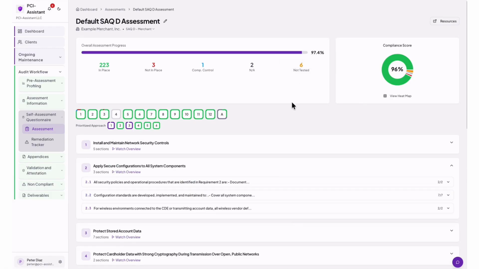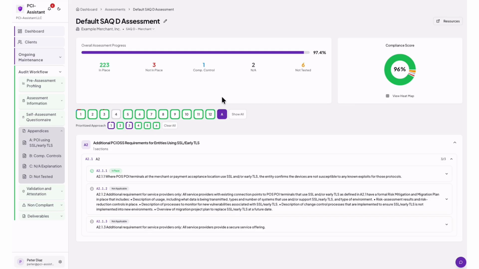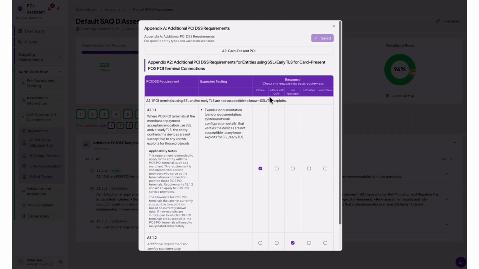Now let's continue with the appendices section. First, let's click on Requirement A. This is for filling out Appendix A. As you can see, A2.1.1 is in place, and A2.1.2 and A2.1.3 are not applicable. This was done during the assessment. Let's open Appendix A. So, Appendix A is automatically filled out for you.